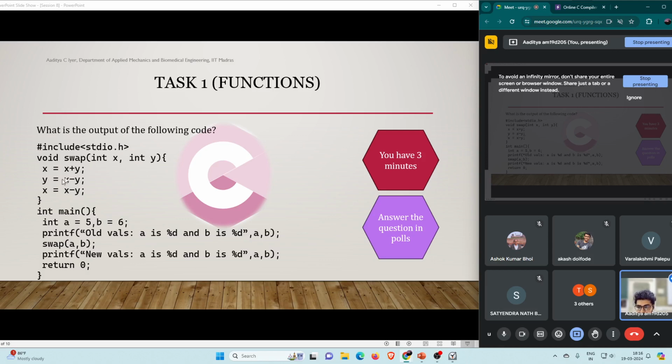Inside this function, x and y have swapped their values. X that was 5 before has now become 6, y that was 6 before has now become 5. If I put this printf statement inside this function and replace a with x and b with y, I hope you can see my mouse, that way I'll print 6 and 5 because x has now become 6 and y has become 5. But the scope of x and y is within the swap function.